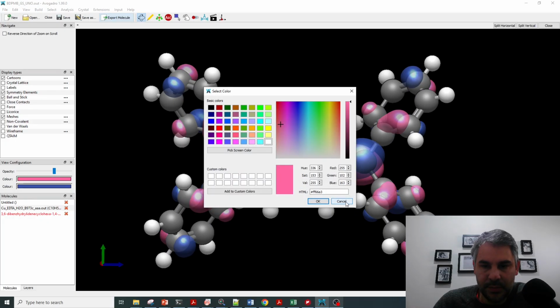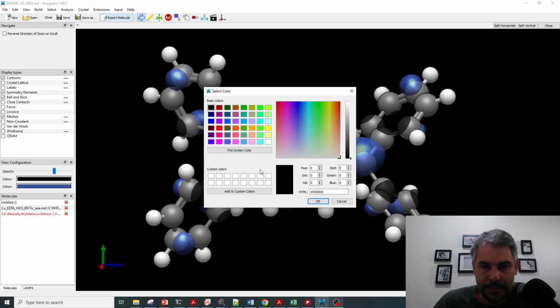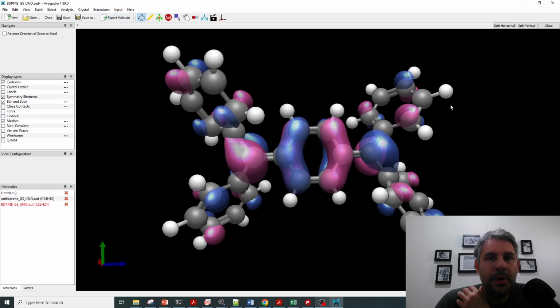I cannot seem to be able to change the shininess. Oh, sorry. Go back to the pink, and I will add it to custom colors, so then I have it here.